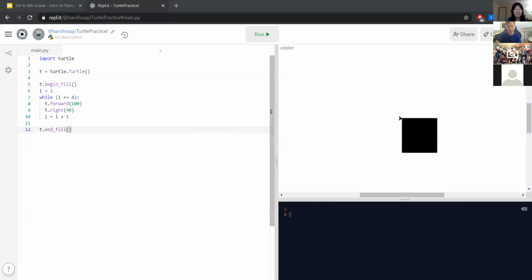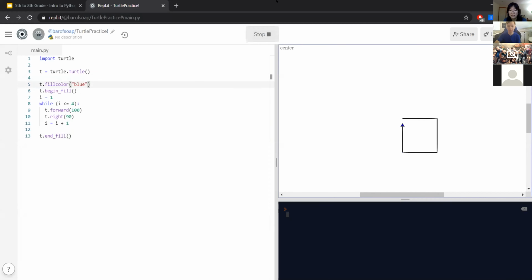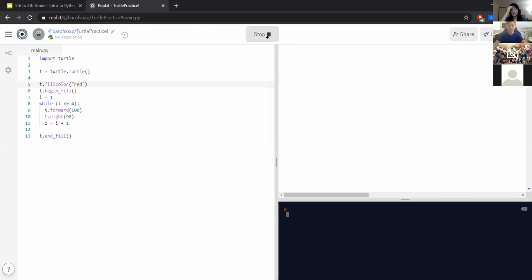As you can see, if you put begin fill and end fill after switching something internal, then it'll fill it in for you. You can also change the fill color by doing t dot fill color. I believe this is it. This is wrong, I'm sorry. Like that. You'll have to put the color inside fill color in quotation marks to denote that it's a string. You can also do something like red.